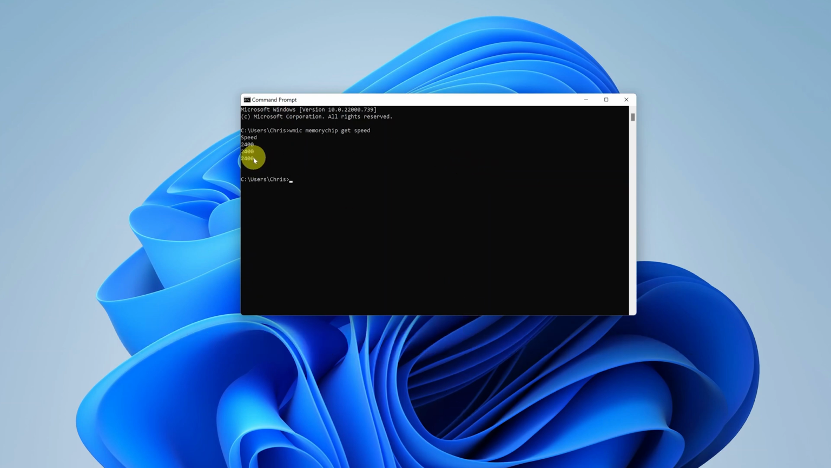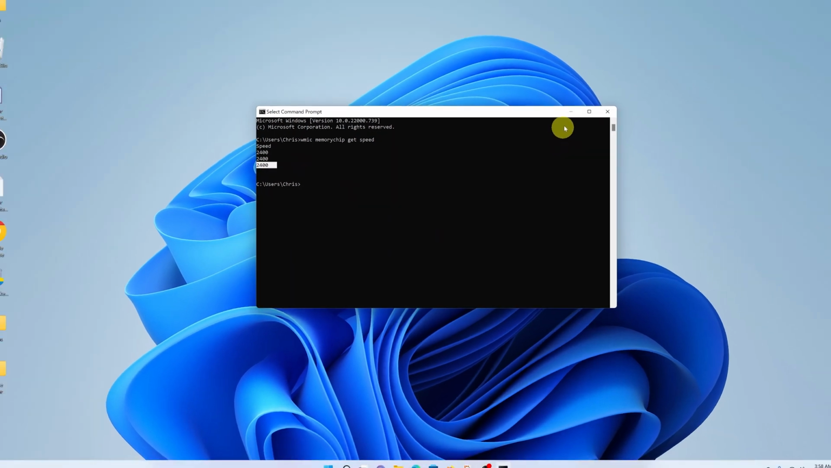Task Manager. So this is the speed of your RAM. For some reason, mine displayed the speed thrice, but just one digit is enough. So that's the speed of your RAM in Windows 11.